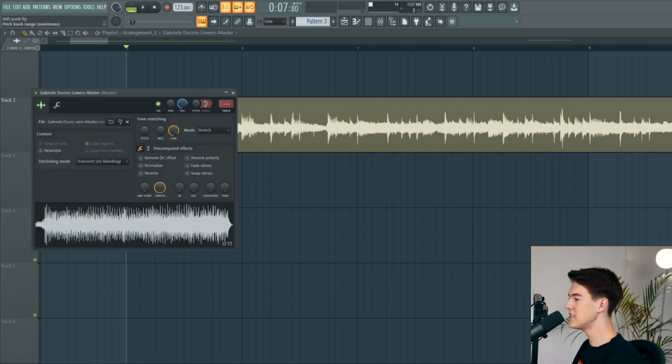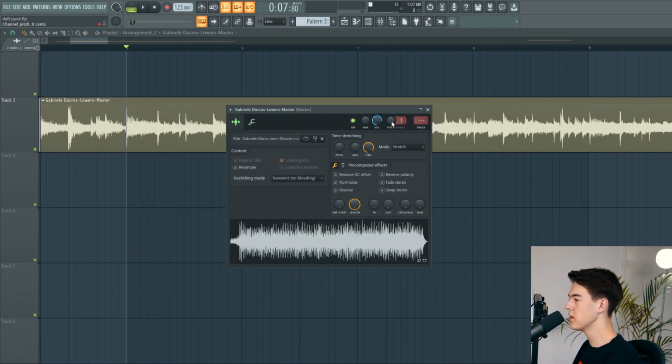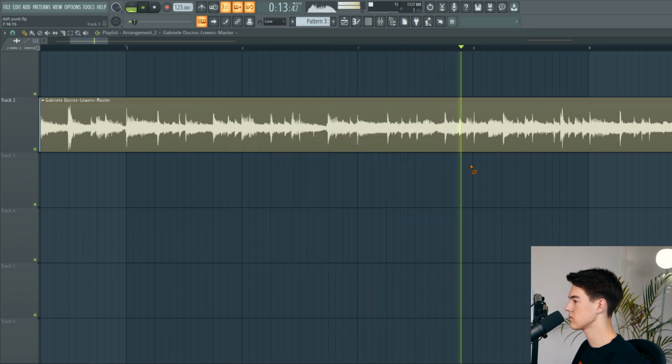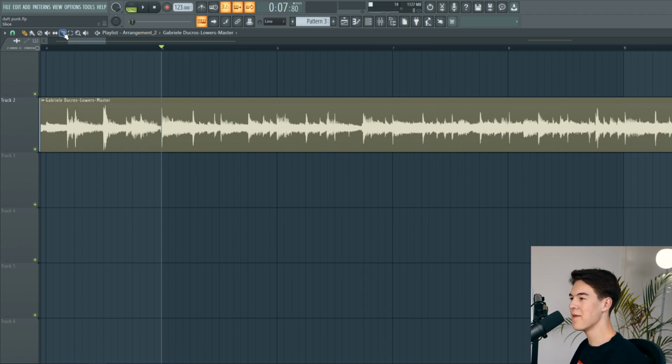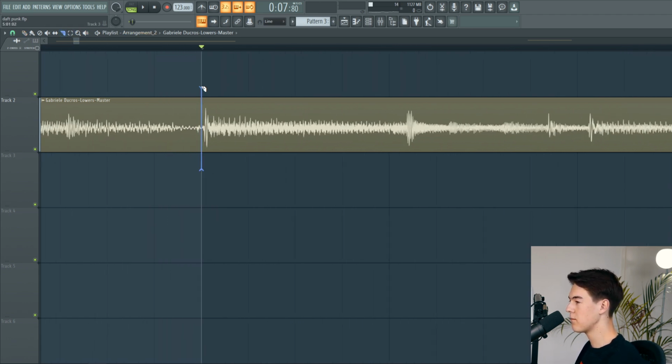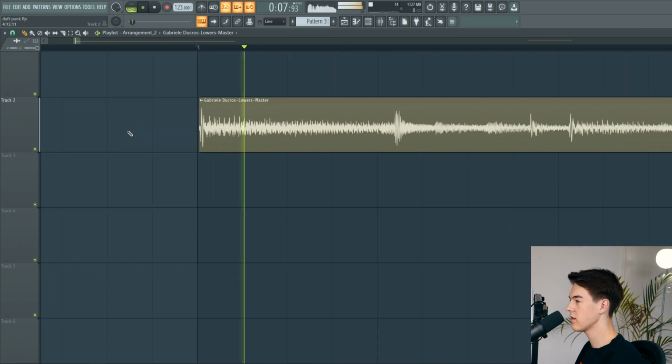It's a little bit off pitch, so I'm going to pitch it up a little bit to make sure it's perfectly in key. And now just play around with the sample and make some chops in it. I'm going to be using this part.